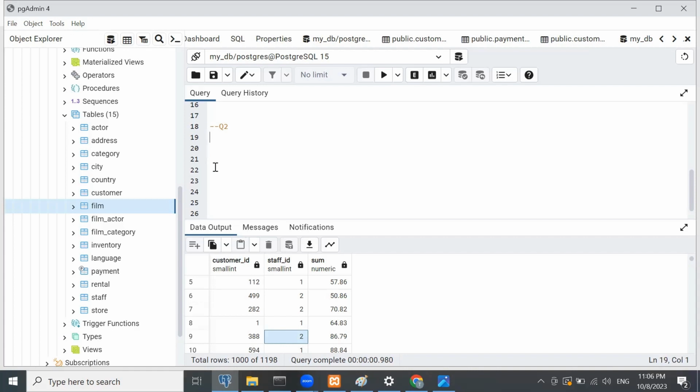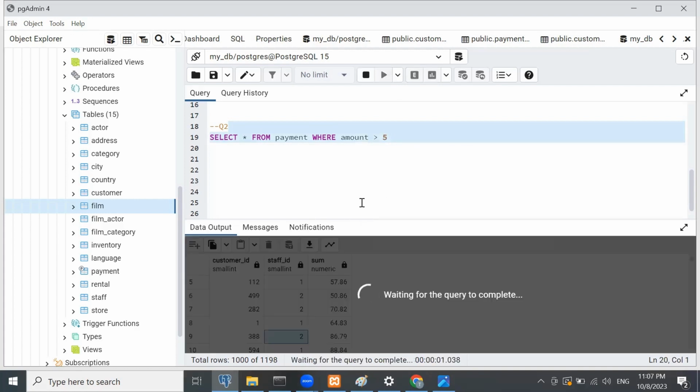Let's first select everything from the payment table because I want to select it first. The first condition is where amount is greater than 5. Payment where amount is greater than 5. Okay, I will run this query first. It will select all the data where the amount is greater than 5.